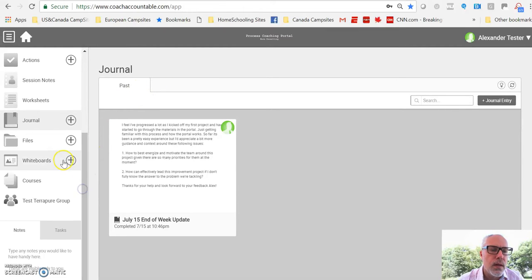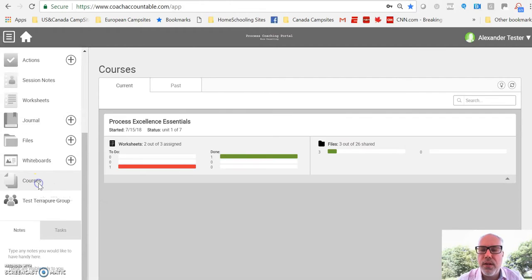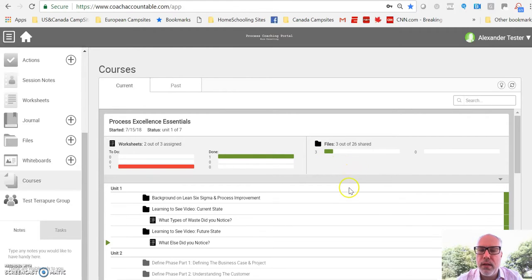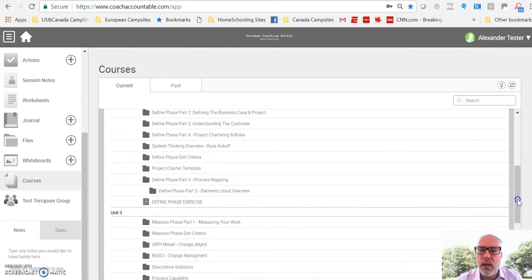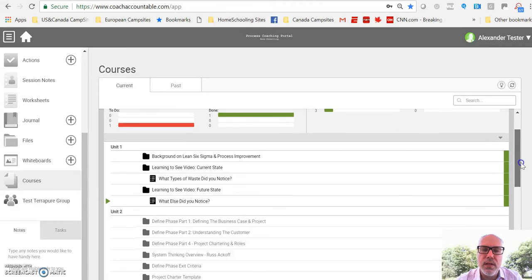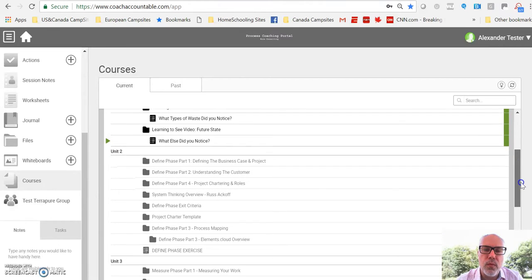Okay. Finally, probably the most important one that you're going to be familiar with is the courses button. Under the courses section, you can see right away when you click it, this person's been enrolled in a course called Process Excellence Essentials. There's a few other courses, so it doesn't mean you'll be enrolled in this one. If you click this little arrow on the bottom right here, you'll notice right away that it should expand. There you go.